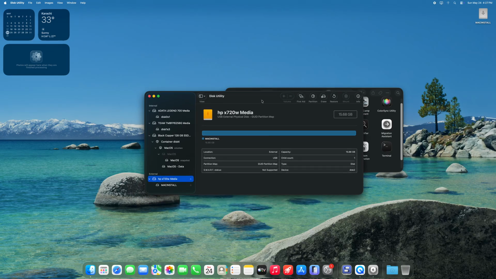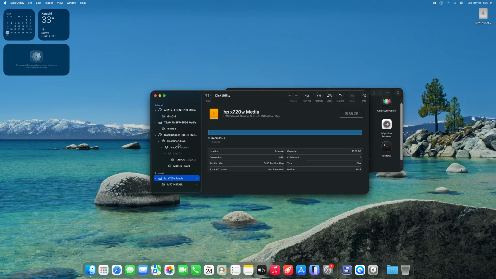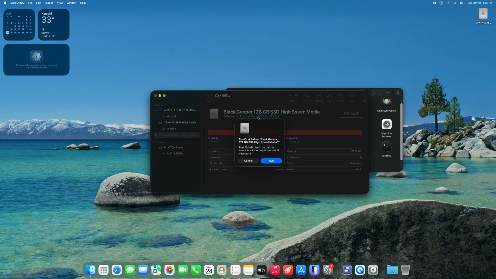If the drive is visible but you still cannot use it properly, you can try repairing the parent disk instead of only the volume. In Disk Utility, select the topmost name of the drive rather than the smaller volume underneath it. Then run First Aid again. This checks the entire disk structure instead of only one partition.